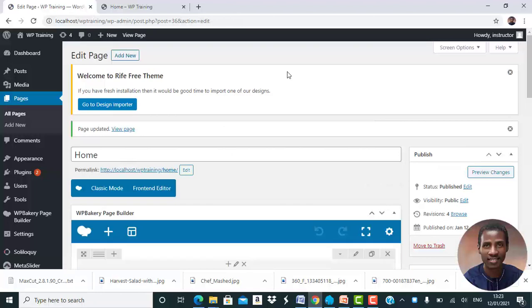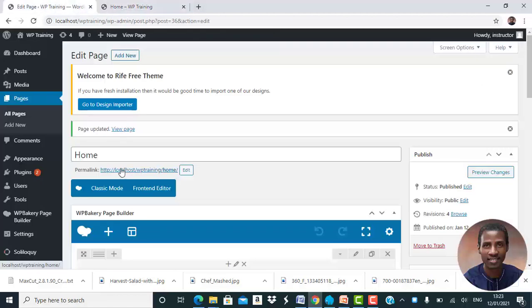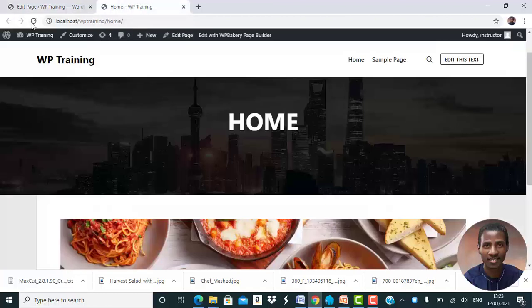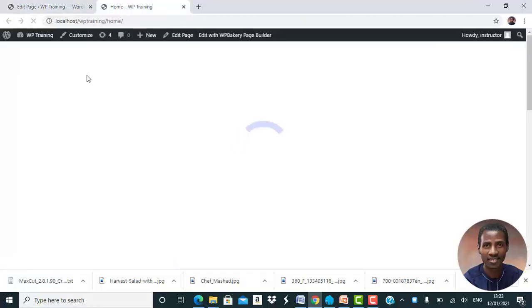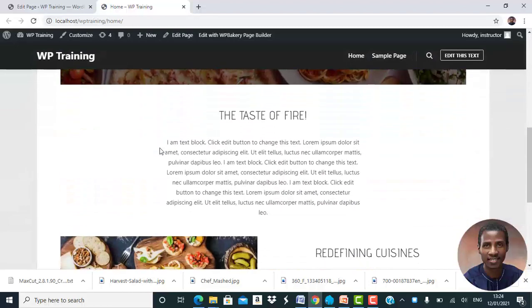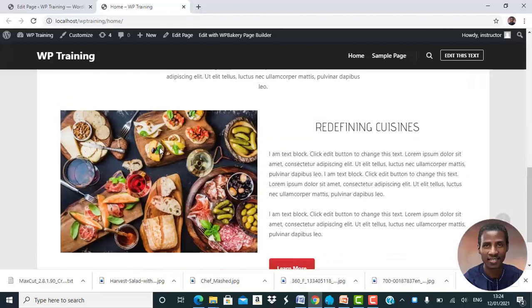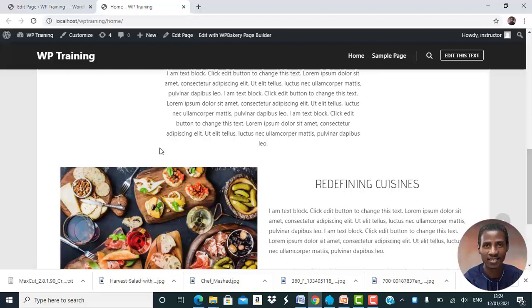And let's see what it looks like at the front end. So we'll come back to our page. Remember, if you have closed this page, you can just come to your permalink here, right click on it and open it in a new tab. So come back to our page and refresh it. Okay. So here. Okay. It's taking shape.